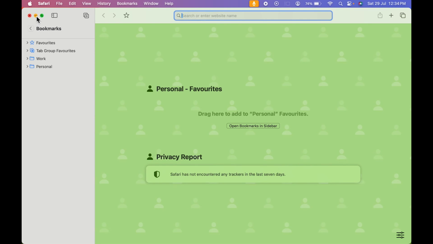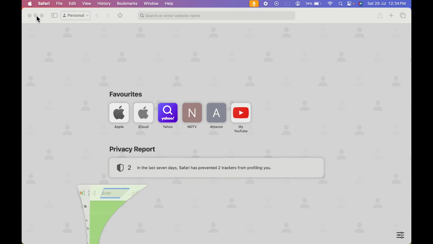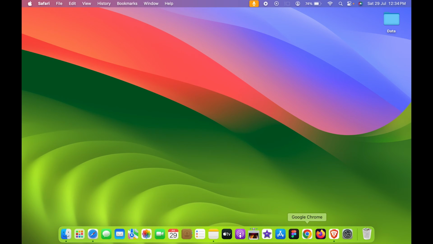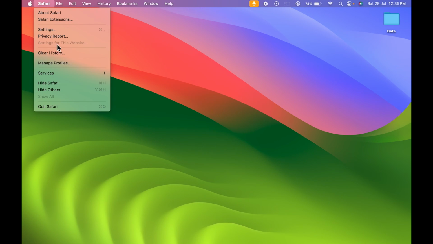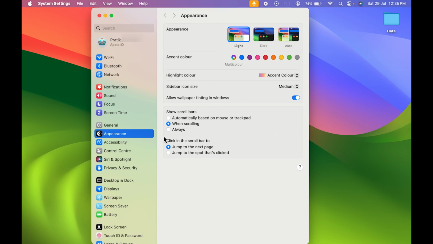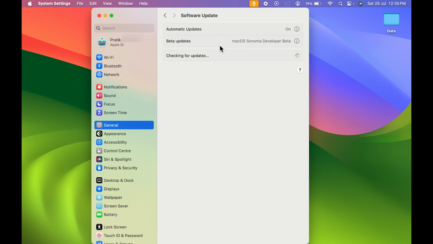So this is how simple it is to create a profile in Safari browser. Now before ending this video, there is one important tip for you. If you are using your old macOS version, then you won't be able to create a new profile because you won't get that profile option over here. So make sure your macOS is updated to macOS Sonoma. Currently, this is the new feature which you only get in macOS Sonoma.